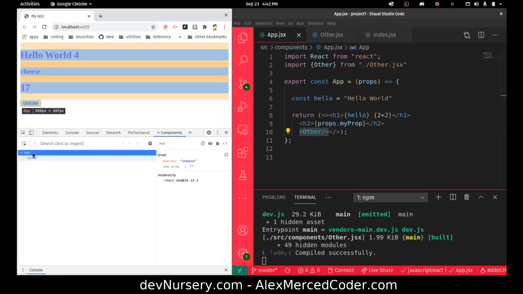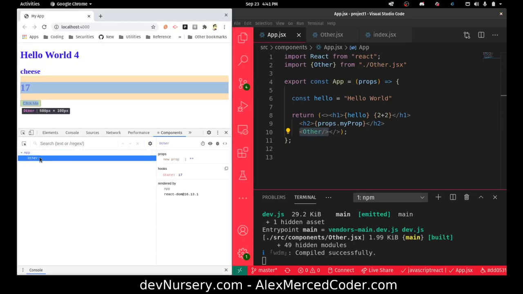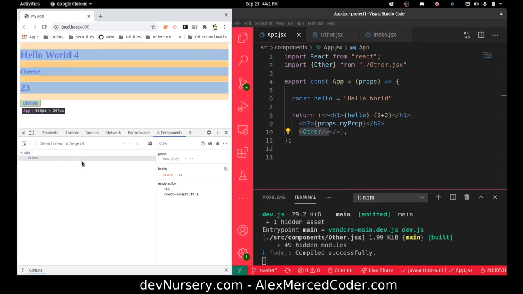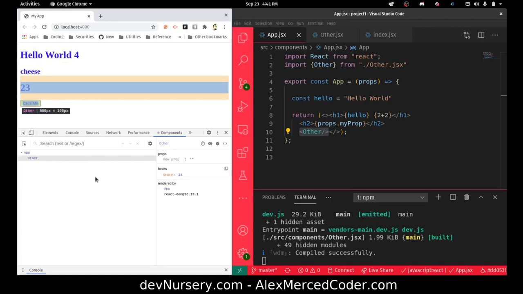App is where everything starts, and I see other is inside of app. Then I can see here the state for the other component, and I can keep clicking and see it keeps changing. That's the beauty of having these dev tools. It's a Chrome extension you have to download, but worth downloading.